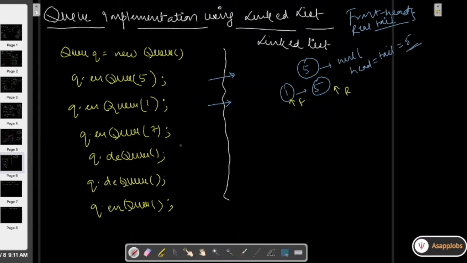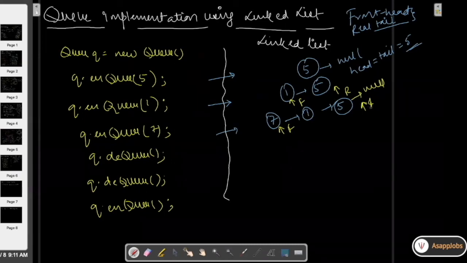Again, when I add 7 into it, the 7 will get added here, then 1, then 5, and this will be my front, and this will be my rear. Now when I do a DQ, we always dequeue from the rear, since I already know what my rear is. Now there is a problem when I keep the front as the head and the rear as the tail. Can you guys tell me what the problem is?